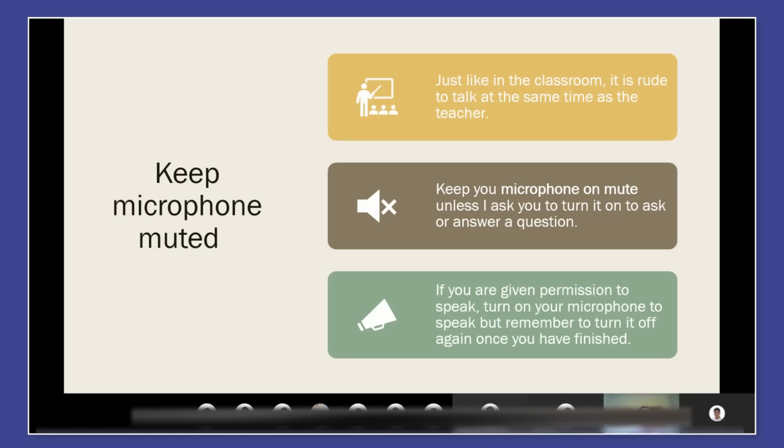Can you try and keep your microphone muted? We've already had that discussion, but it's just like in the classroom. It's rude to talk at the same time as the teacher. So keep your microphone on mute, unless I ask you to turn it on or you want to ask or answer a question. If you're given permission to speak, turn on your microphone to speak, but remember to turn it off again once you have finished. Otherwise, we'll probably hear you crashing and banging around your house at home. Okay, so that's the first thing.